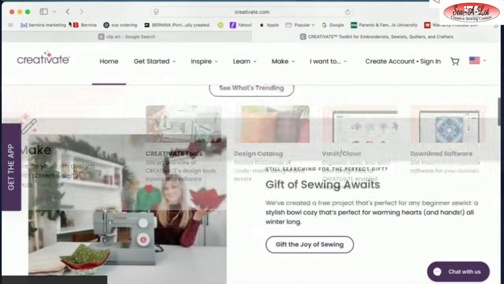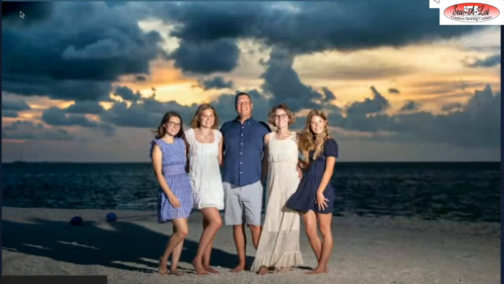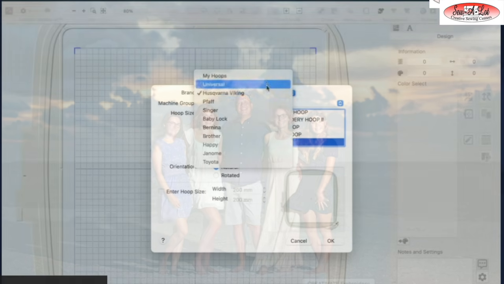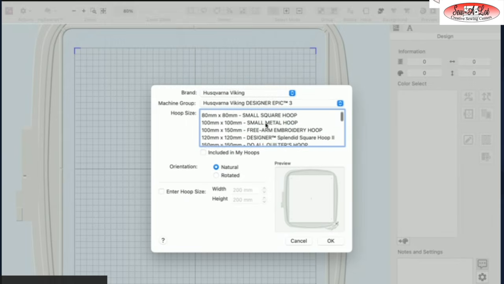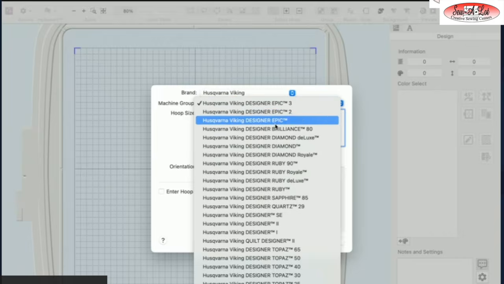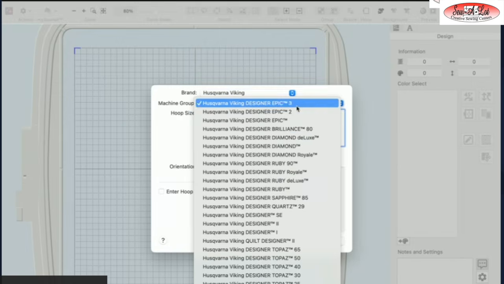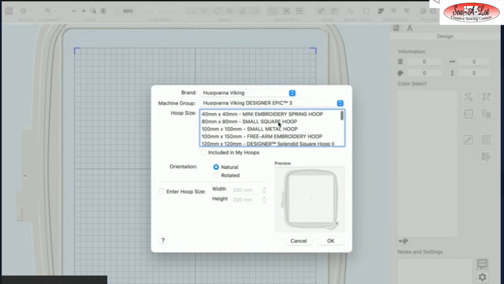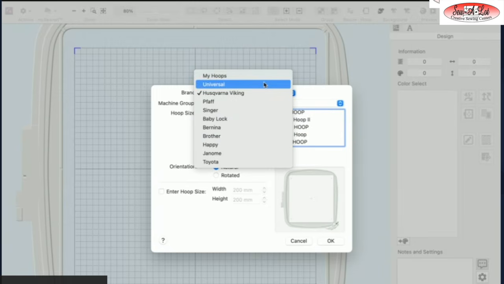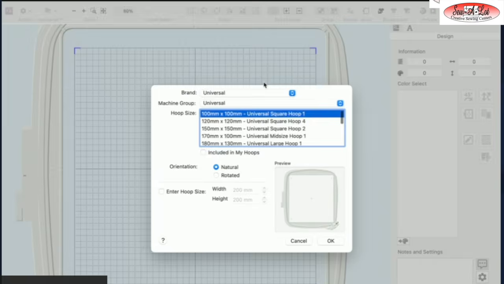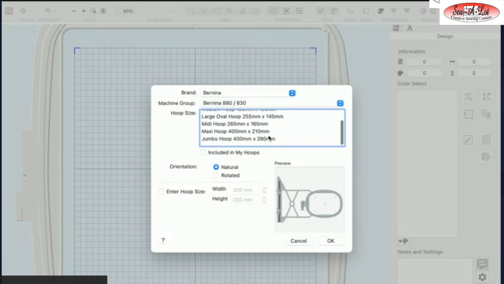So I'm going to close out of here, and I want to show you some of what you can do. Again, we have different brands of sewing and embroidery machines in here. You can choose your brand and look through and even find your specific machine, choosing that and opening up all the hoops available for you. And if yours isn't listed or you can't find your hoop, there's also a universal group, which has just a supply of hoops that you can use to go along with the different types of software.